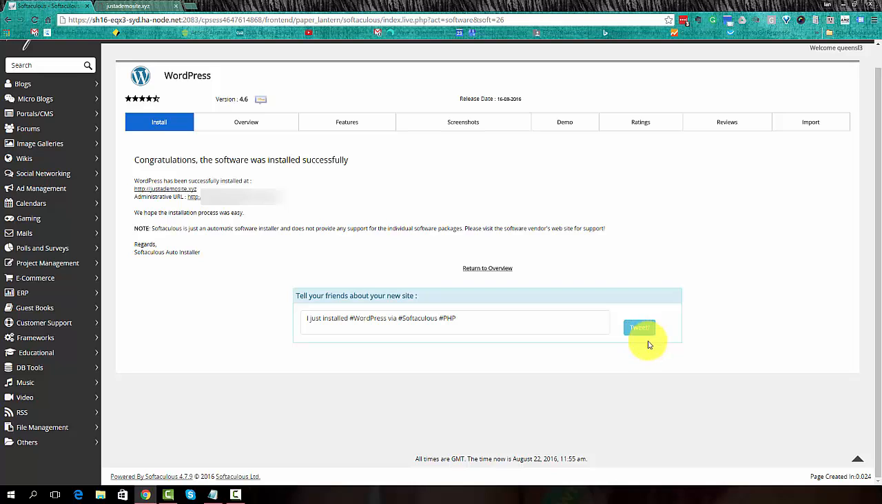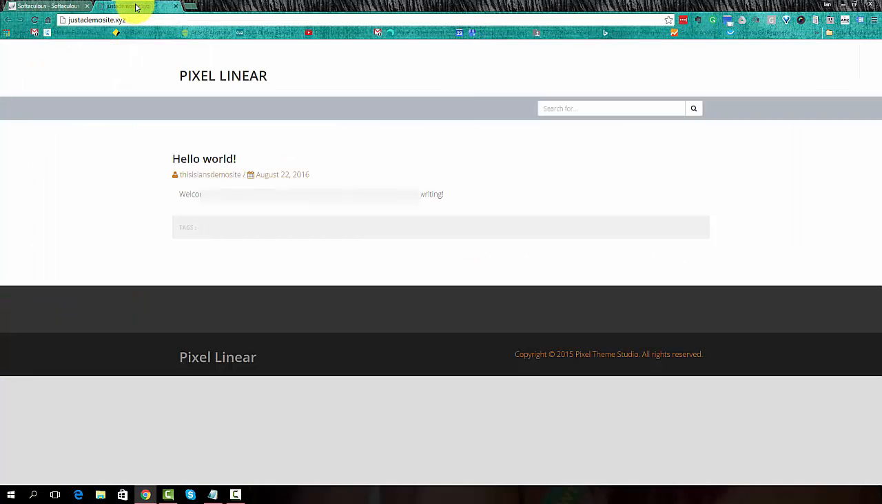And if you're feeling really generous, you can hit the tweet button to tell people you've just installed WordPress via Softaculous. But I don't bother about that. So that's it. We are done. WordPress is now installed. And if we go and click at my Just a Demo site, we can see what it looks like. And that's it.